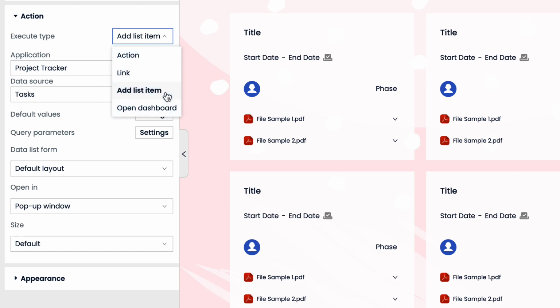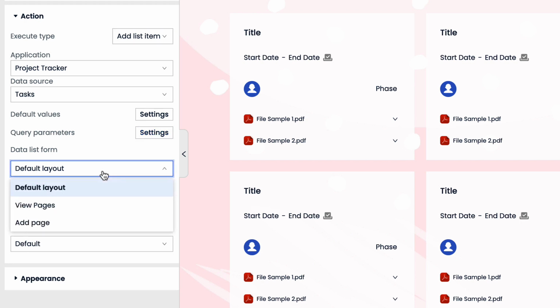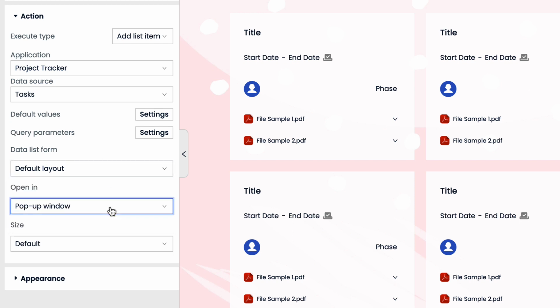With the Add List Item option, you can configure the button to open a new item window for a selected data list. You can set default values for fields, pass query parameters to the new item's form, and even choose which form to use for adding a new item. Whether it's the default layout or a custom form, you have the control.